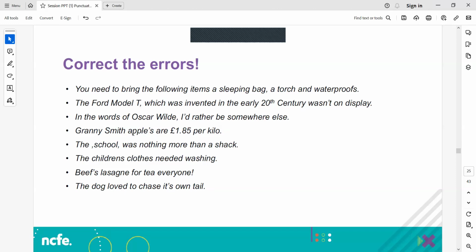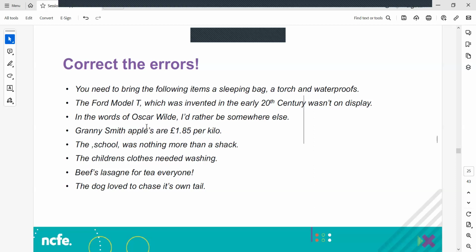It doesn't need a comma. What's apple's got that it doesn't need? Apostrophe. Okay, yes. So Granny Smith is a type of apple, so it's describing the apple. Granny Smith apples. There's nothing belonging to the apples there. It's just describing more than one. So we do not use an apostrophe for more than one.